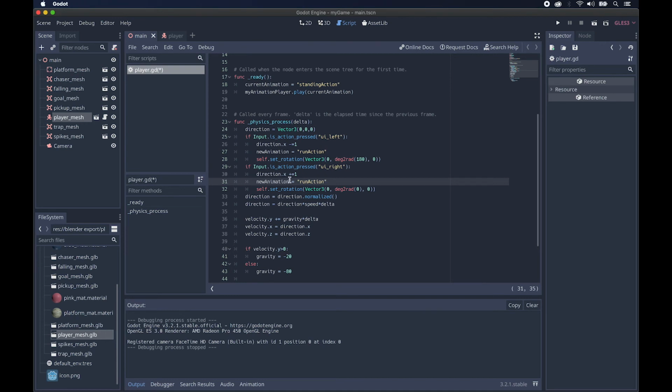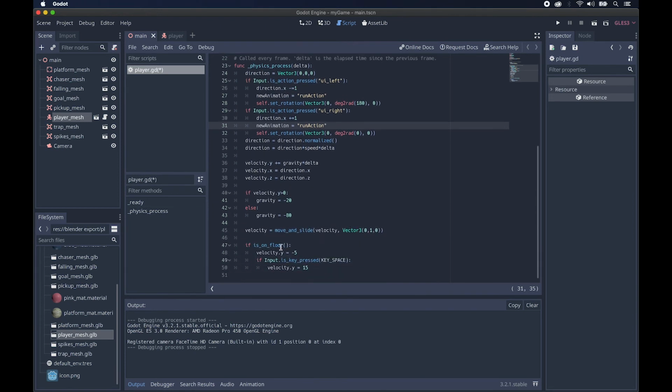Now at the moment, we haven't told it to play the new animation. We've told it what the new animation is, but we haven't told it to do anything with that information. We need to add some code that is going to swap our animations, and I'll do it down here, I think just below everything else.